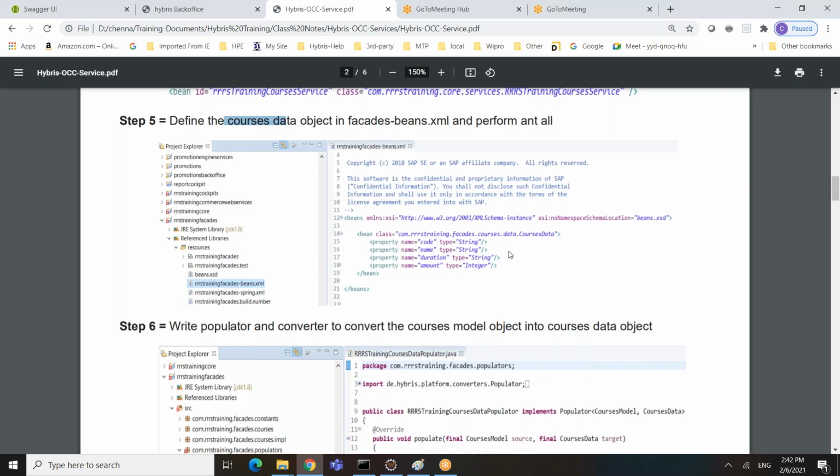To convert the model to data, we need to use the converters and populators. So first we need to write a populator to convert the model to data object. Let's take a look at that one. That is what this step is talking about. Write a populator and converter to convert the courses model object to courses data object.